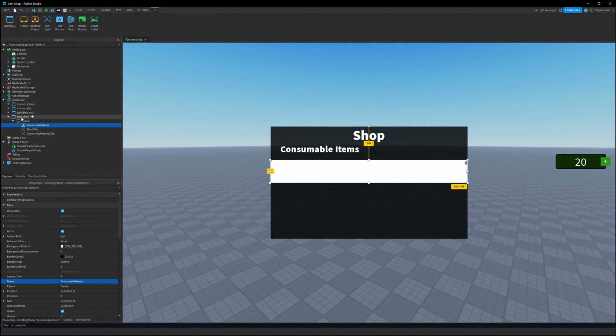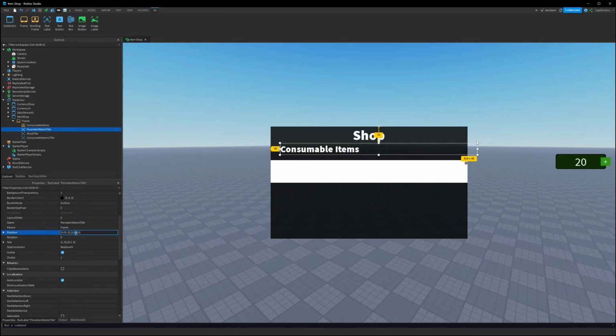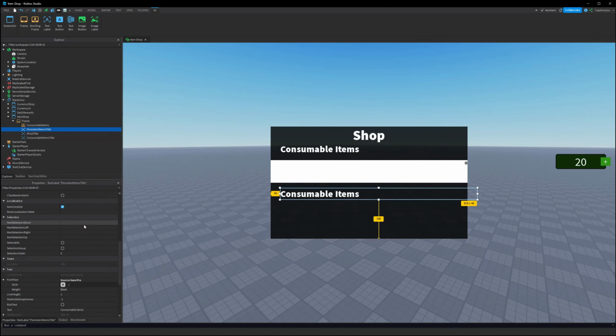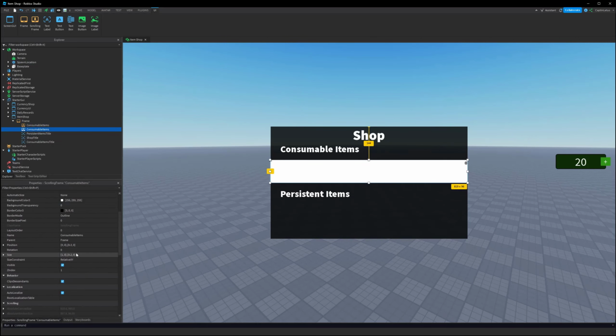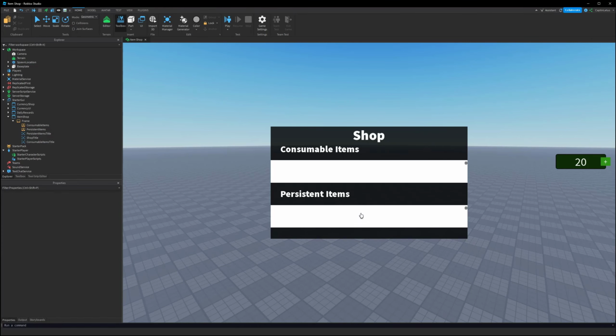And let's do the same now for our persistent items. So let's duplicate our consumable items title and name it persistent items title. And let's position this just slightly below our scrolling frame. So maybe let's do 0.55, and we'll give it a text of persistent items. And then let's duplicate our consumable items scrolling frame and position this to be at 0.7. And then we'll rename this to be persistent items. Awesome. So we have our base shop structure here.